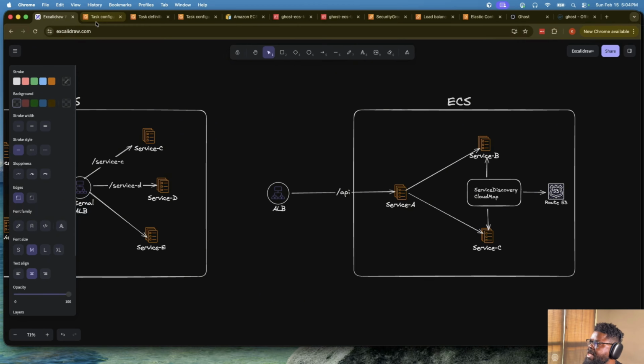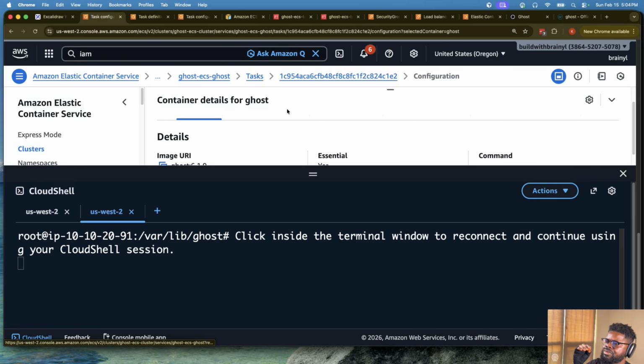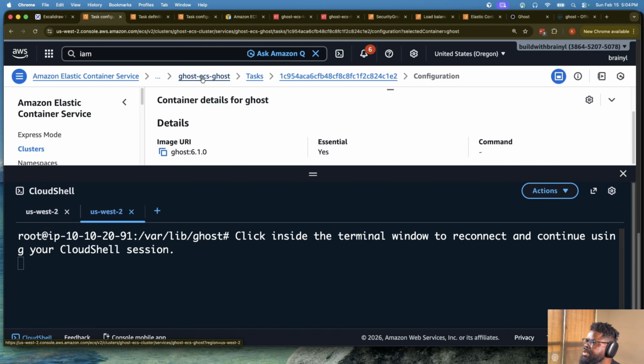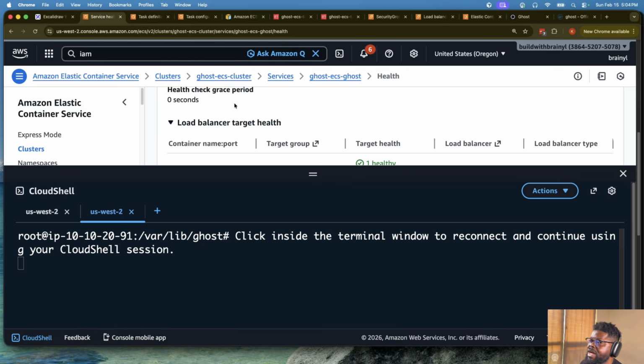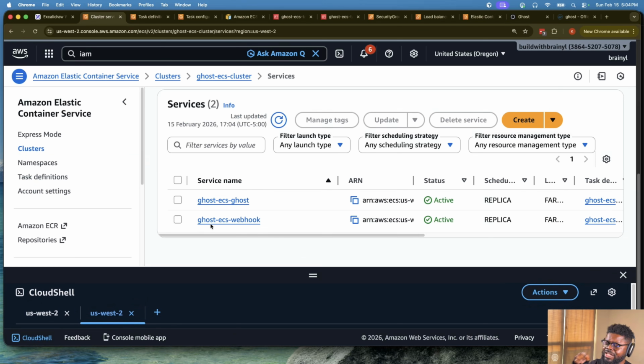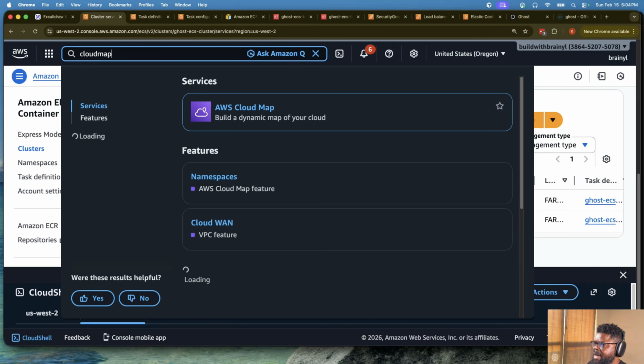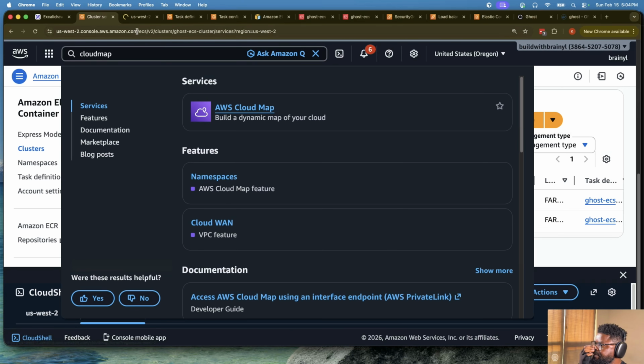So what we'll do is go back to the task itself that we want to be seen, which is the webhook task. We'll actually go to the service, the webhook service. But before that, let's go to Cloud Map, because that's the service we're going to be using.